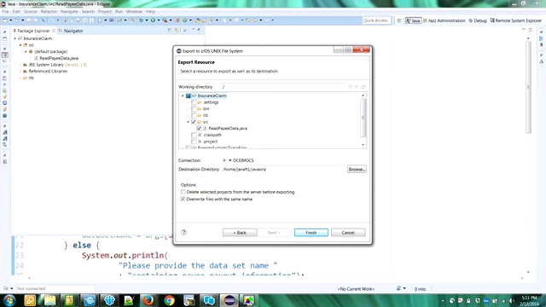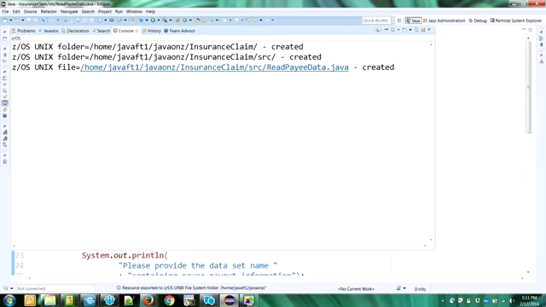Let's see, destination directory, where do I want to put it? I can put it in home, Java, FT1, JavaOnZ. So that's the remote directory. It asks you where you want to put it. Let's put it there and click on Finish. All right, so the file has been created: home/Java/FT1/JavaOnZ/InsuranceClaim/source/ReadPayeeData. Created. So now that it's created, we're going to compile, right? Compile on z/OS. So let's look at how we can compile a Java application on z/OS.